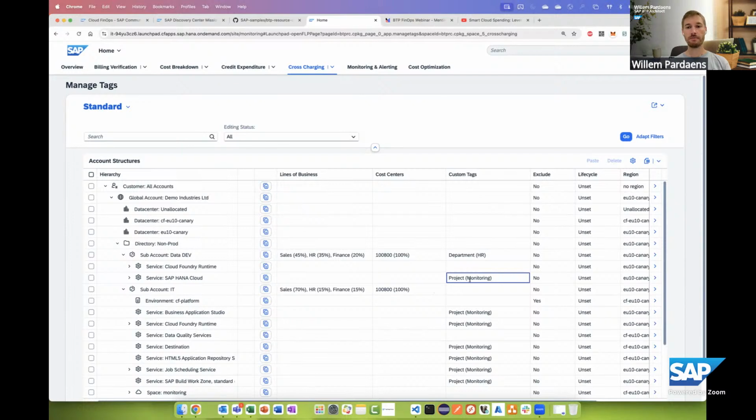sub-account. So that means that if I now were to go and look into what the project monitoring is costing me, I can see what actually the deployment of this tool costs to me as part of the entire charges that we saw on the credit expenditure. So that we can see in the kind of end user view of this tag manager, because it's just to manage the tags. Behind cross-charging, there are different modules here.